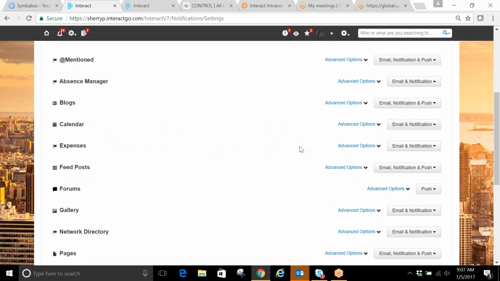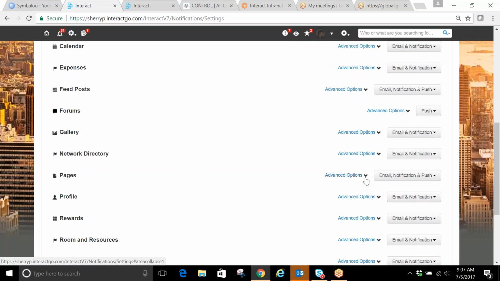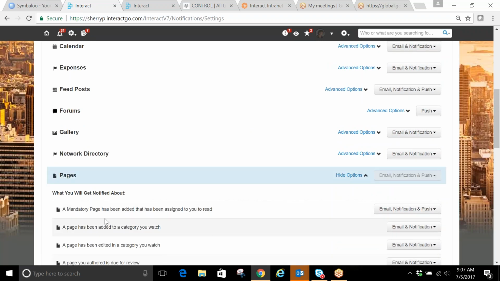But here's where I think a site administrator sometimes needs to think in advance: is there anything we really deem truly important that we want to force out so they can't change it? My thing that I always point out to site administrators is pages. On a page, you can create those mandatory reads.